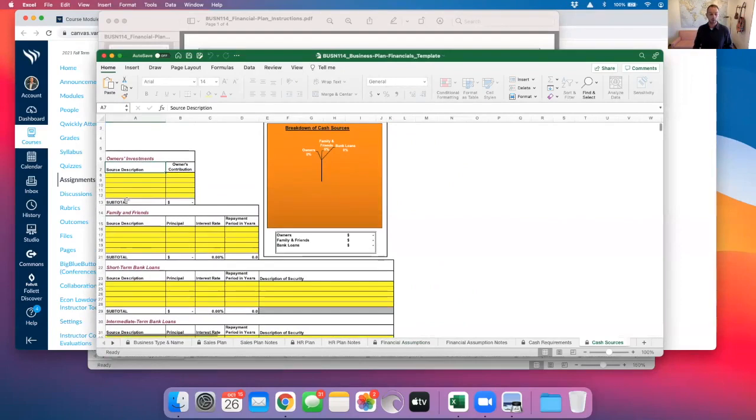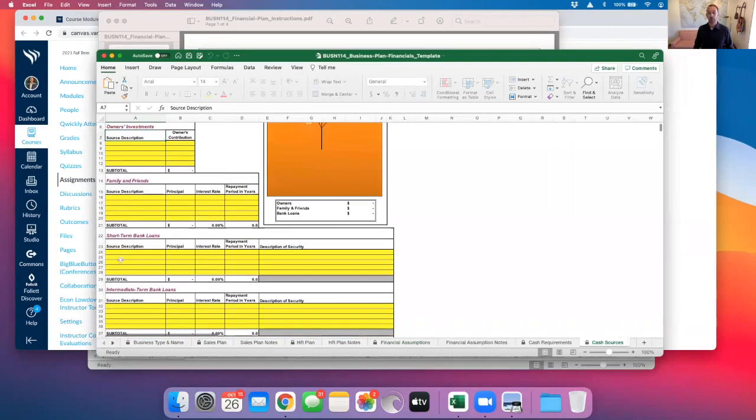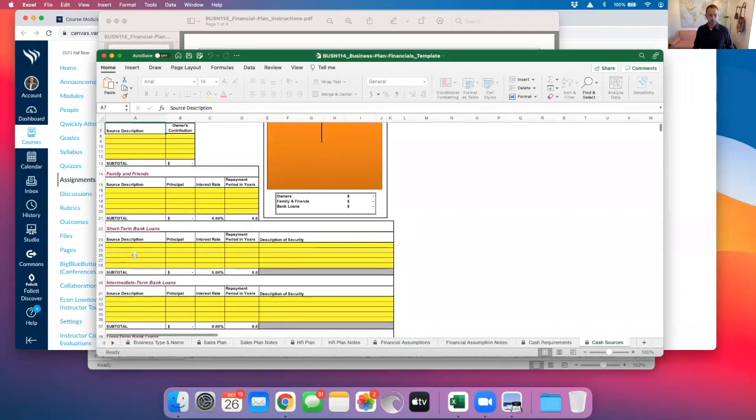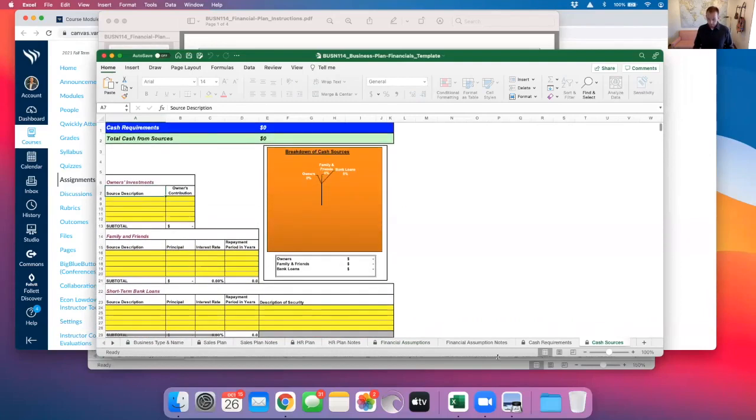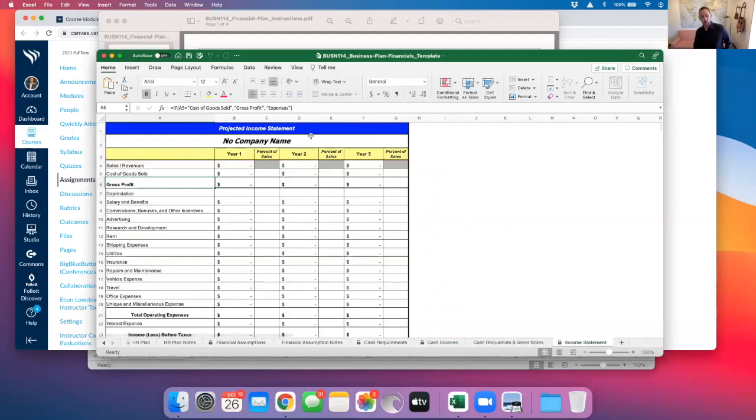So you might need to go out and get a loan from friends or family, or you might need to go out and get a loan from a bank or some outside institution. All right, so once we've populated numbers there, and I'll show you a filled out example of this document in a moment, and that'll be linked on Canvas as well. Once we've filled in all those various numbers, it will spit out our income statement.